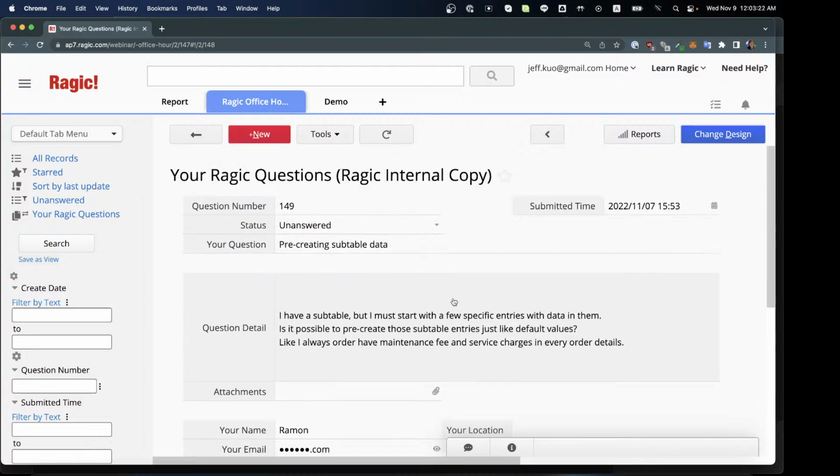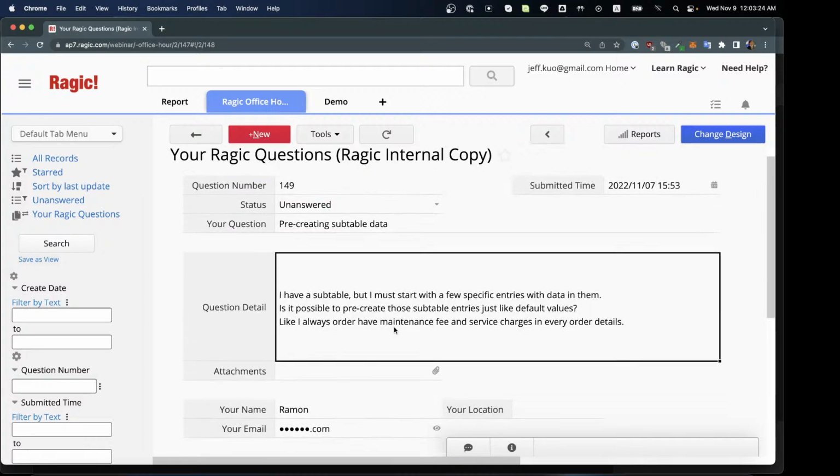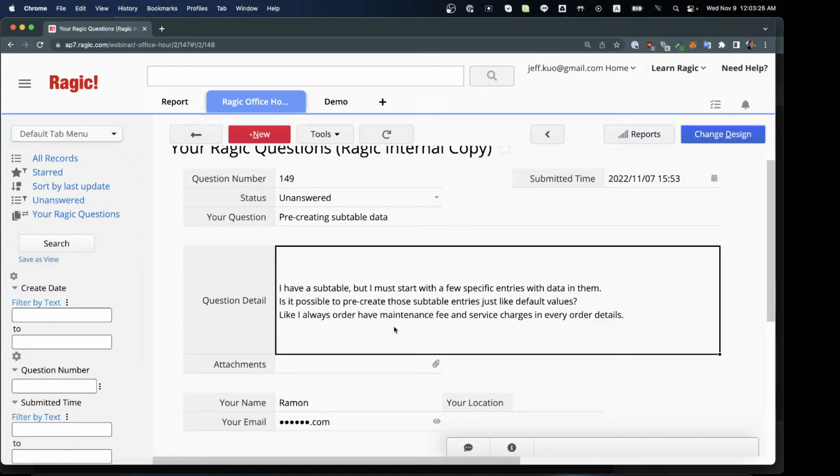Okay, pre-creating subtable data. I have a subtable, but it must start with a few specific entries with data in them. Is it possible to pre-create those subtable entries just like default values? Like I always order the maintenance fee and service charge in every order detail.